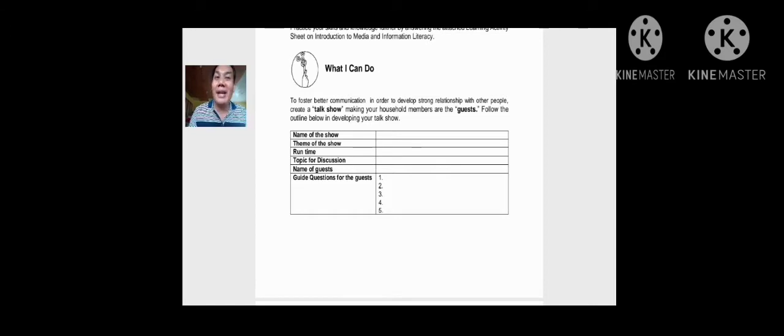Runtime, when it can be watched. Topic for discussion, what can you discuss? Name of guests, who can you invite? Guide questions for the guests. So you have to set questions with which you can point out what you want about your topic for the discussion, so that the topic for the discussion can be fully covered.